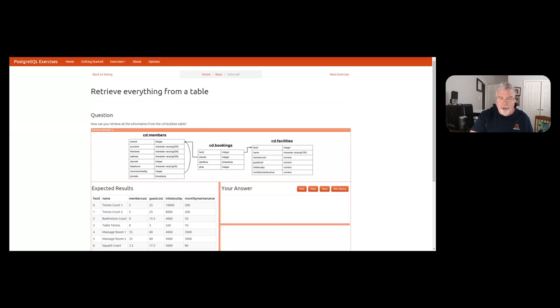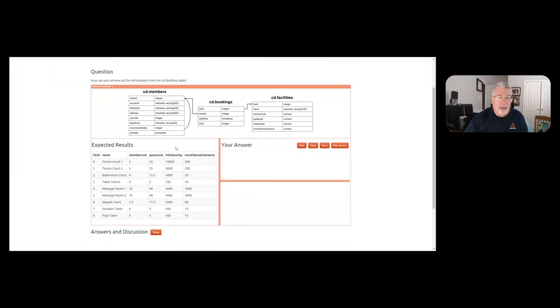In the Postgres world, each row is normally called a tuple. Now, here they want to know how you retrieve all the information from the cd.facilities table. If you take a look at this drawing underneath, this is an entity relationship map. As you see, we have three tables, cd.members, cd.bookings, and cd.facilities, and that's the one we're going to be peeking at. Now, what we want for the expected results is this information here.